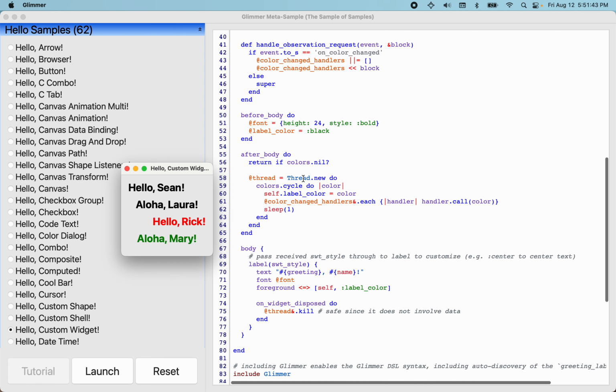After that, it's just like building any app. You have a body that has the GUI details, and then you have a before body hook and an after body hook to execute things that will initialize variables and that will set up some events or listeners afterwards.